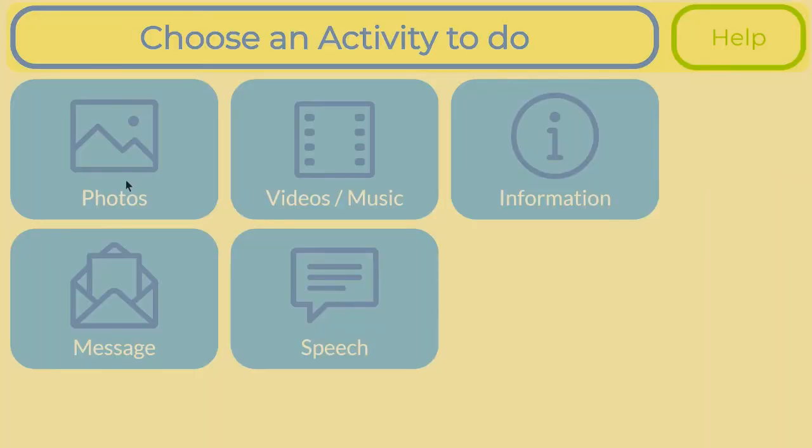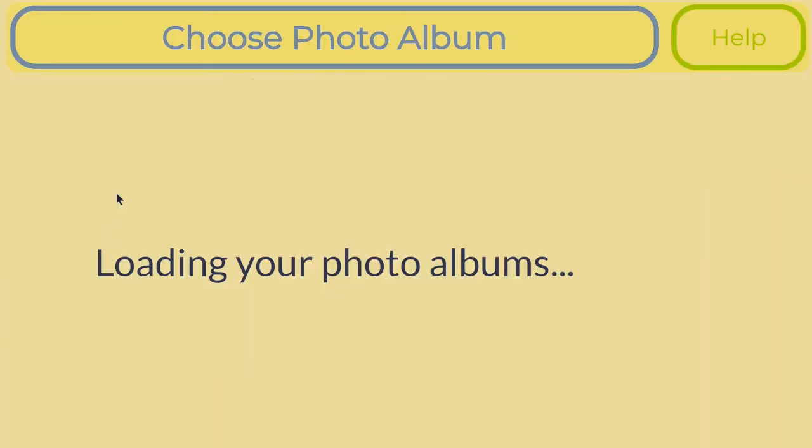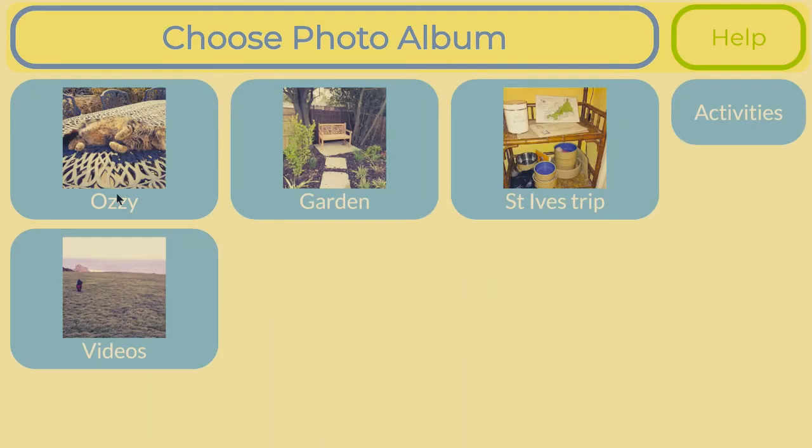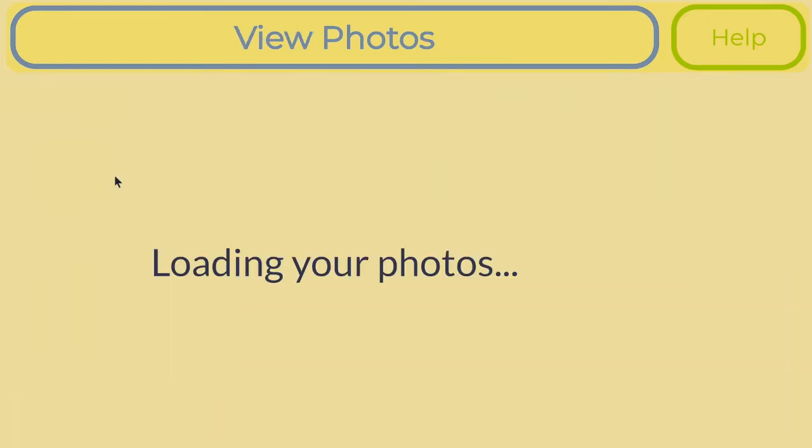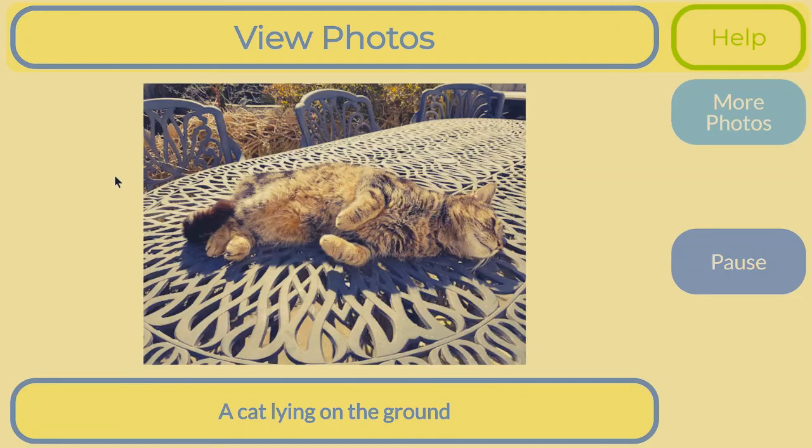So if we now go back to the photos, we have a new photo album called Ozzy, and indeed if we click on that, it shows us the slideshow of a single photo, and Microsoft's done a good job of identifying what it is. There's a table on the ground. Well, there you go, that gives you a basic flavour for what Always in Mind is about.